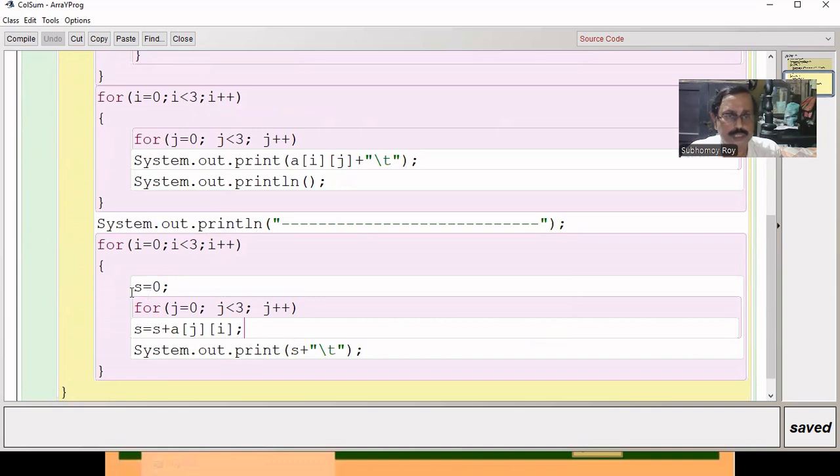0 to 3, yes, s is flashing out. We are declaring s here. Now here j equals to 0, j less than 3, j plus plus is for the column number. S[j][i]. Now here I have changed it to [j][i]. That means if I draw the location, that means cell address, then you will understand.